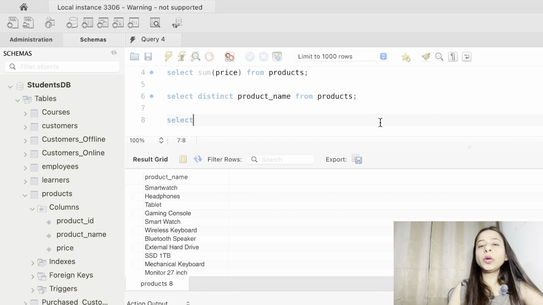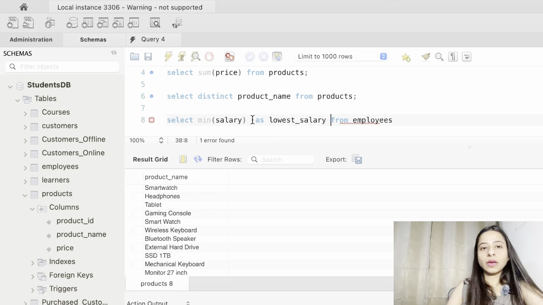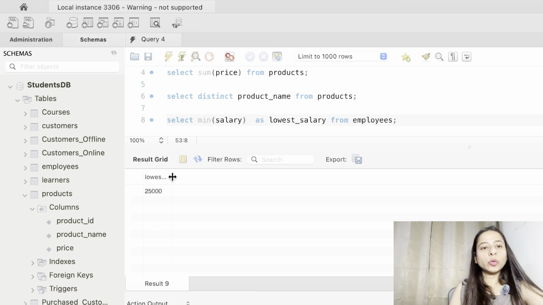So let's say we just want to gauge the lowest salary from the employees table. So we will write select min, since we are finding the lowest salary. So in the parenthesis, we will give the column name as salary from employees. Let me give an alias to min salary: select min(salary) as lowest_salary from employees. Okay, now executing this. So we got the lowest salary as 25,000.